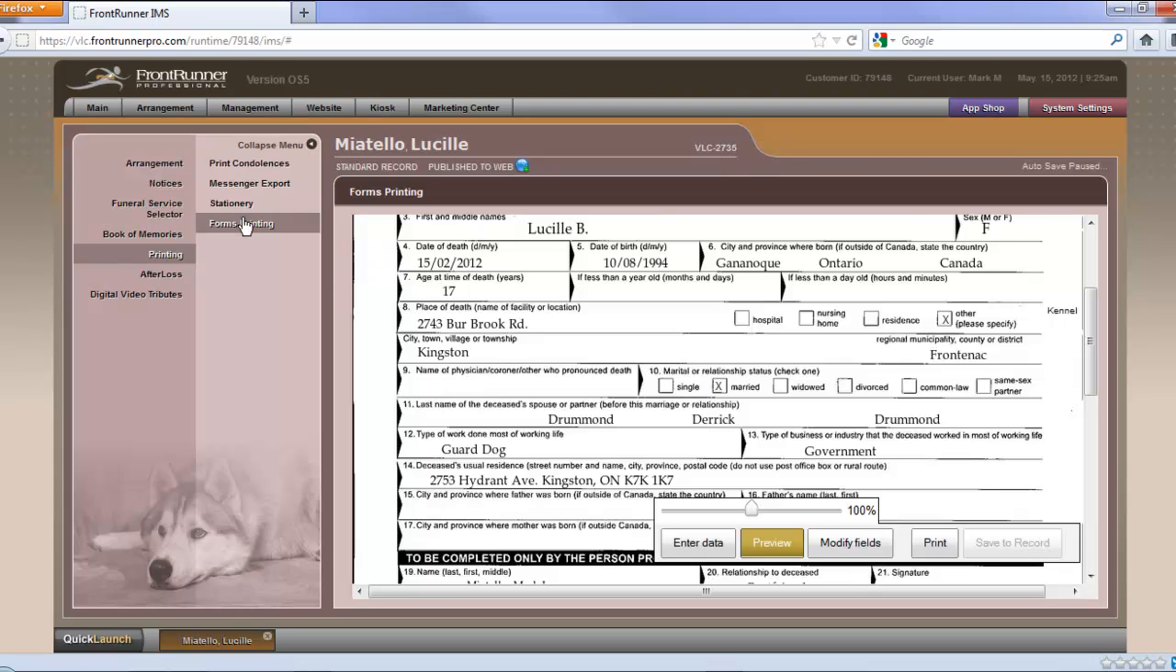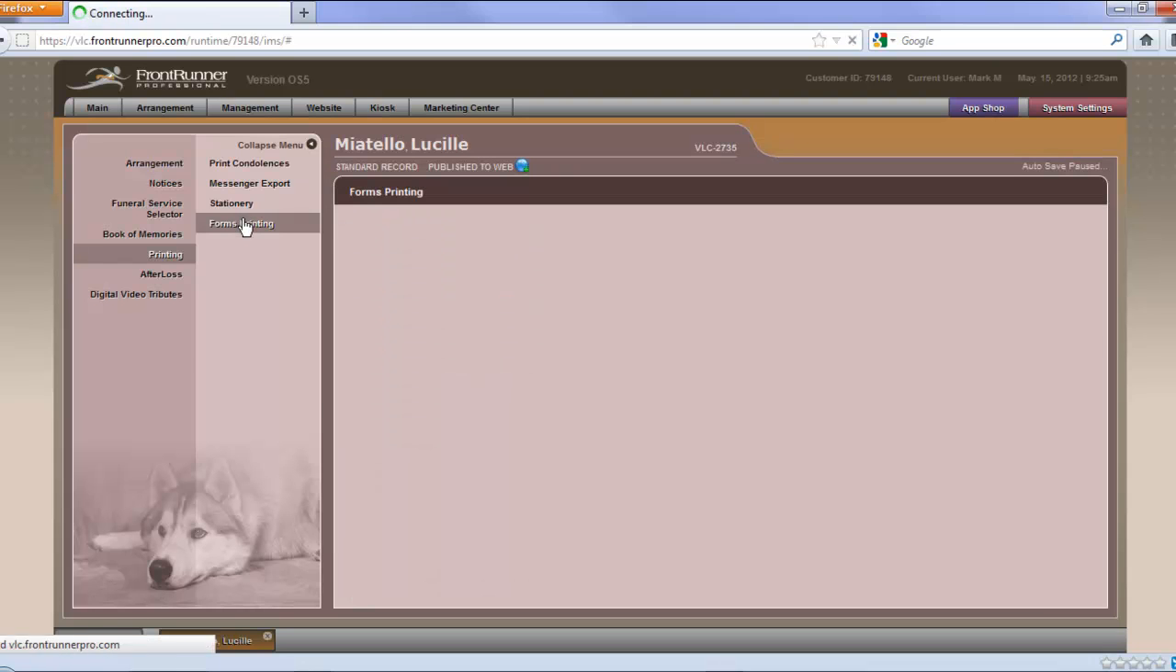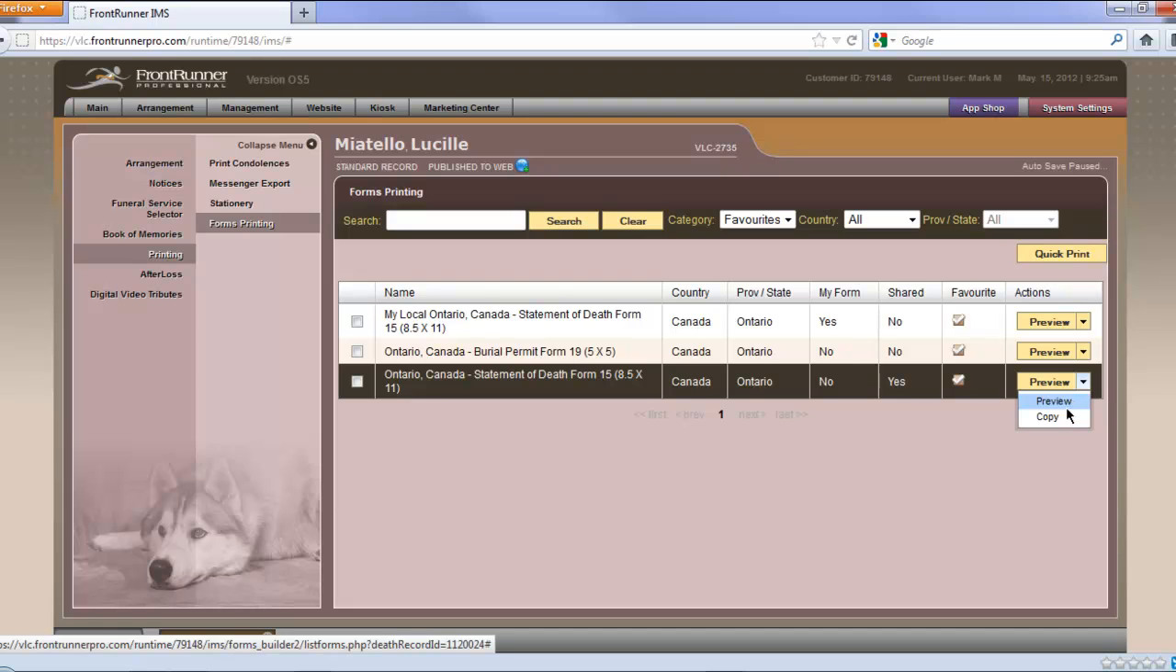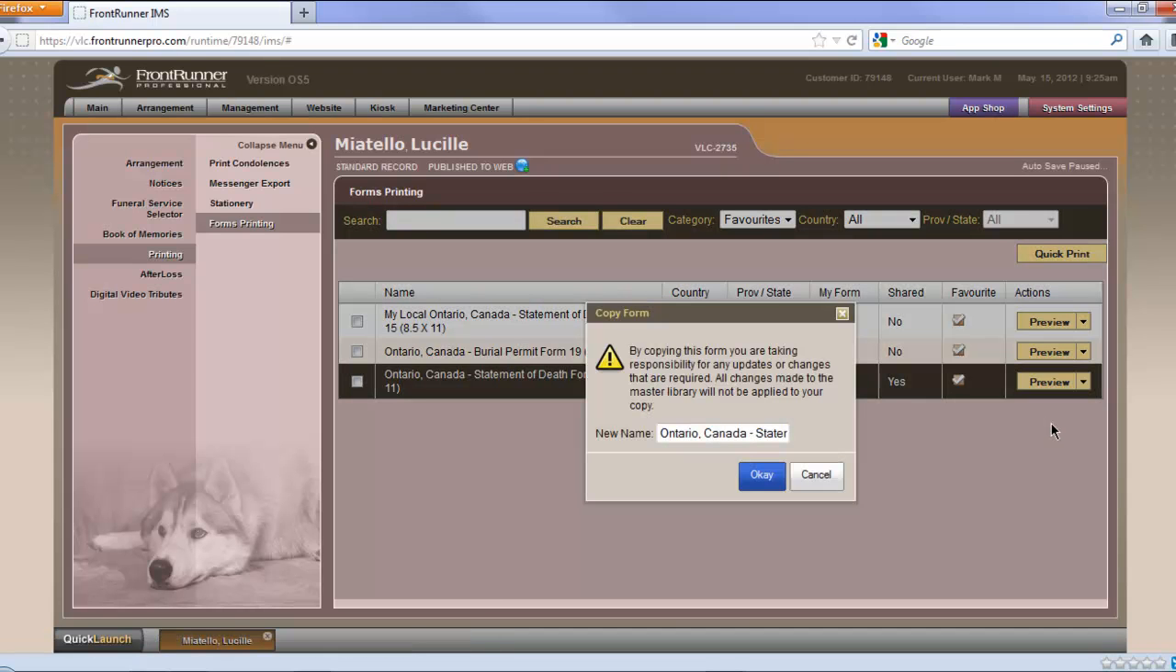Now, how do you go about saving one of those master forms to your system? We were actually looking at a master form that I had saved locally, and this is the master form here. This was the copy that I made of it, and you can see that this now states that in the My Form category it says yes, with others say no because they are masters. Should you need to save a copy of a master form, simply go over to the preview button, click the arrow drop down, and then copy.